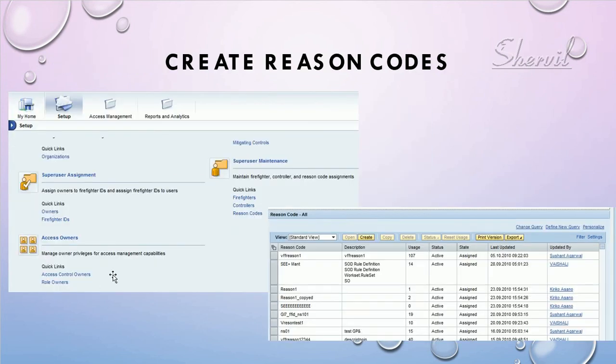And then every person, when they use emergency access, they need to specify a reason for using it, right? So you need to create a reason. So you need to create reason codes. So you create the reason codes here, and this is a sample screen for that. So we'll see how to create it. Okay.